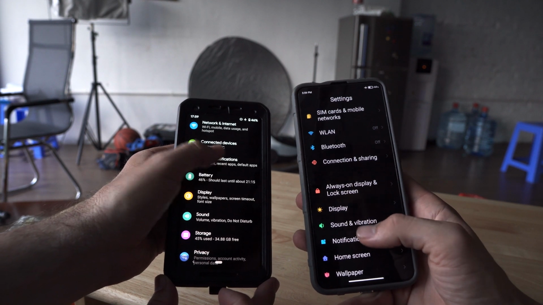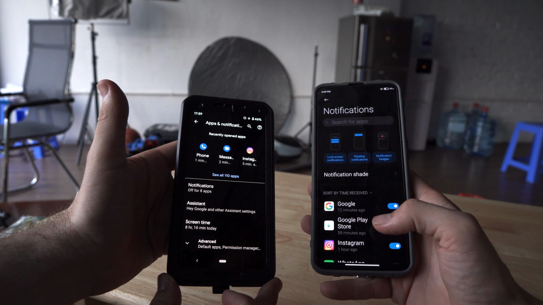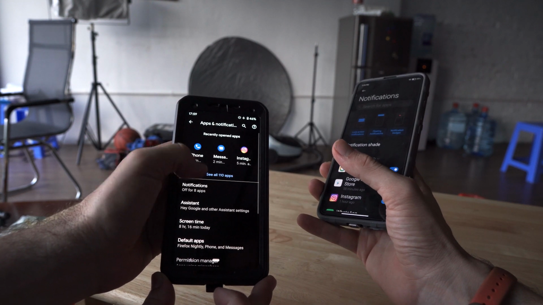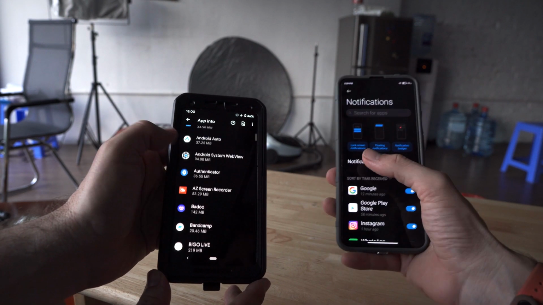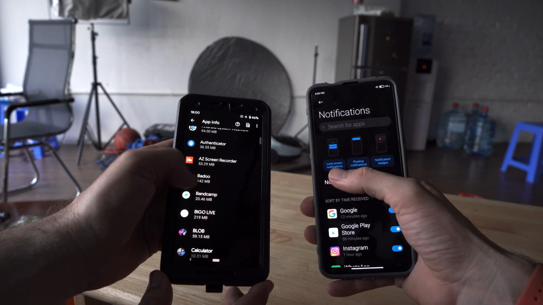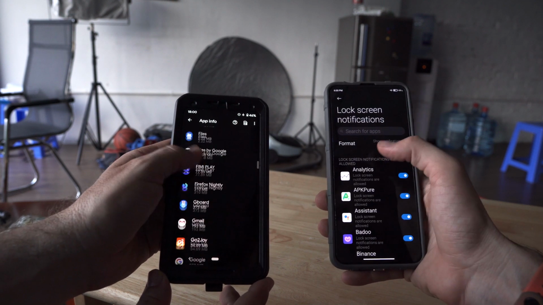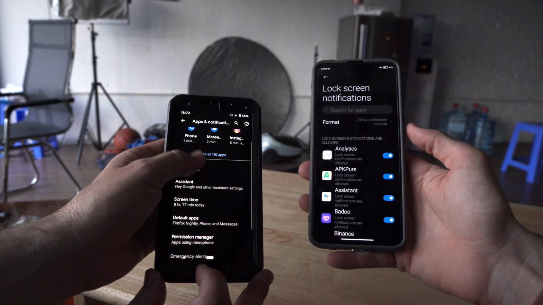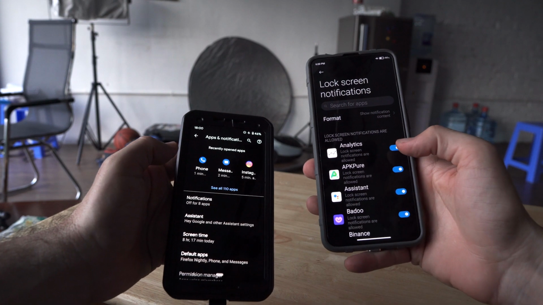Apps and notifications, yep. See, it's... Okay, so I guess I have to go into all 10 apps. If you want to see individual apps, you go to all 10 apps and then... So can you change what applications show up on your lock screen? Somewhere. I do recall that, but I don't think it was in here. Like if I have a girlfriend and I don't want Tinder notifications to show up on my lock screen, I can do that super easily.